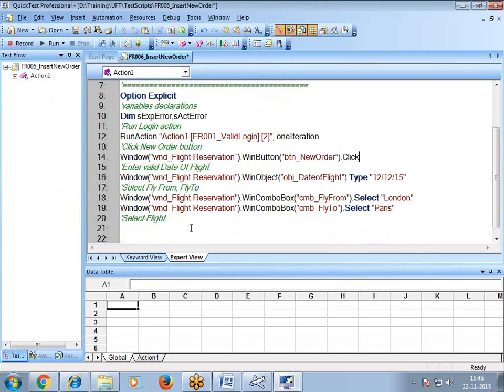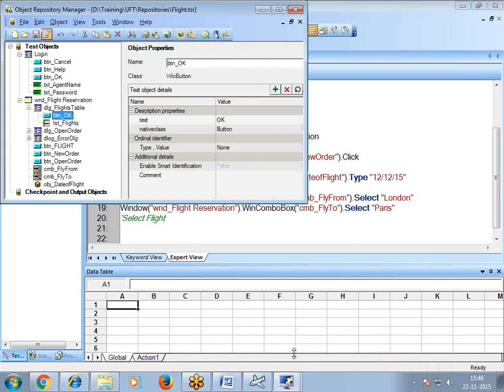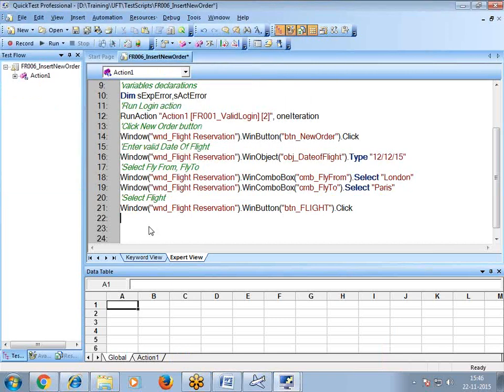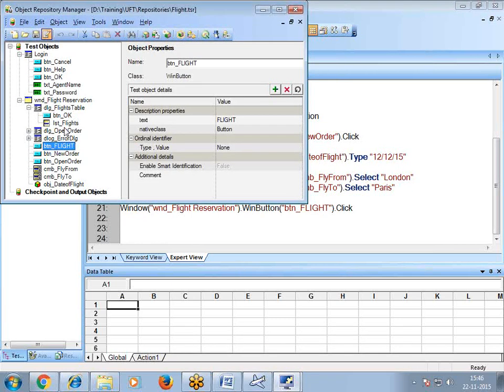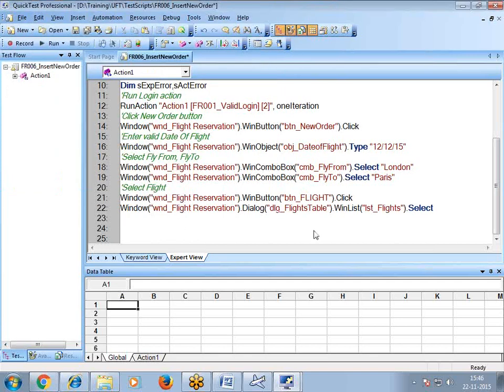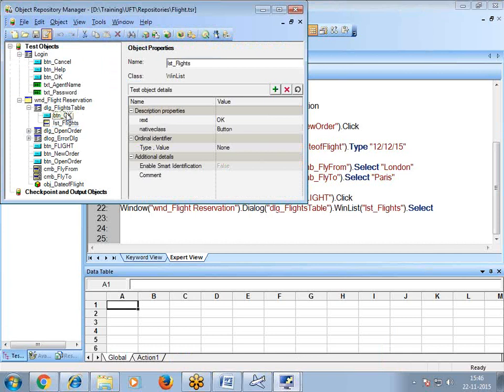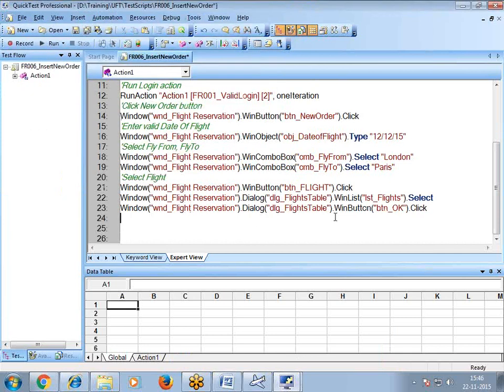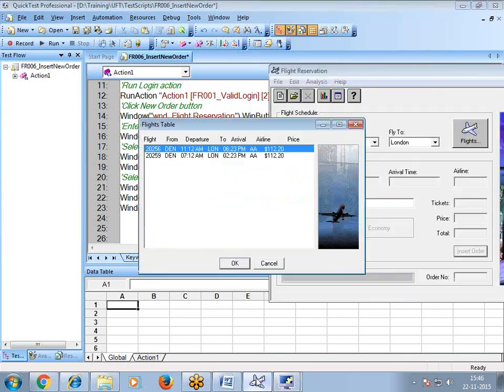Now drag and drop those objects from repository. What is the first step? We have to click on the flights button to select the flight. After that, you have to select a flight in the list. Select a flight. After that, click OK button inside this flights table dialog box. That's it. So here, look at how the flight name is displayed in the flight list. In the flights list, what values are displayed here? Flight number and from place, to place, departure time, arrival time, airline's name, and what is the cost.